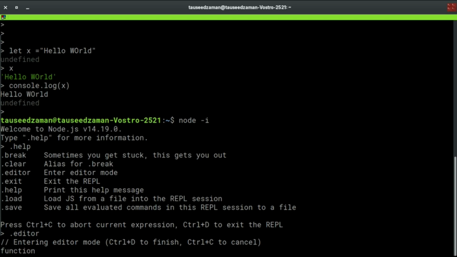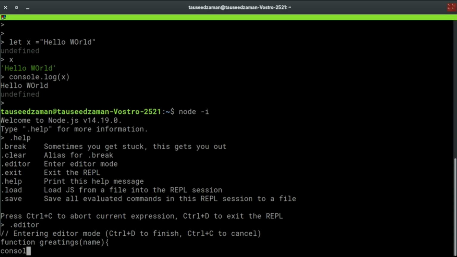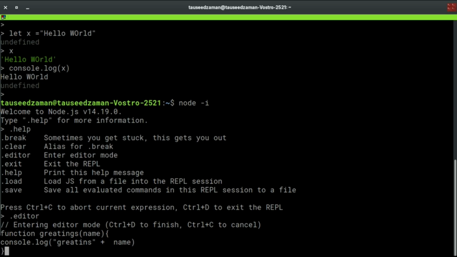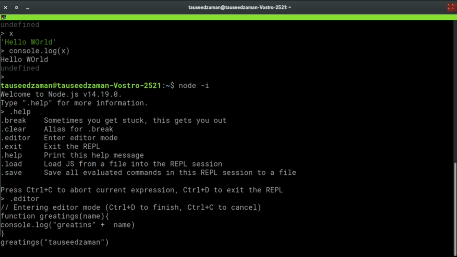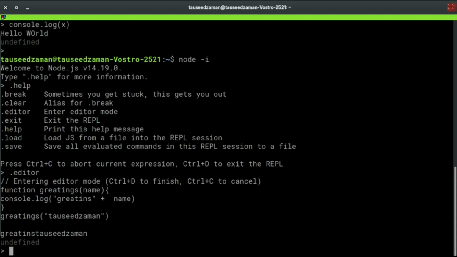Let's create a function, say greetings. It will be receiving name, and let's console log greetings. And let's call this function with the name Tauseed Zaman. So it's just a simple function, and we are calling that function with the name. We are done. Now it says entering editor mode, Control D to finish this. If I press Control plus D, as you can see it executed the code that we wrote in the editor once I pressed Control D. So this is the first way.